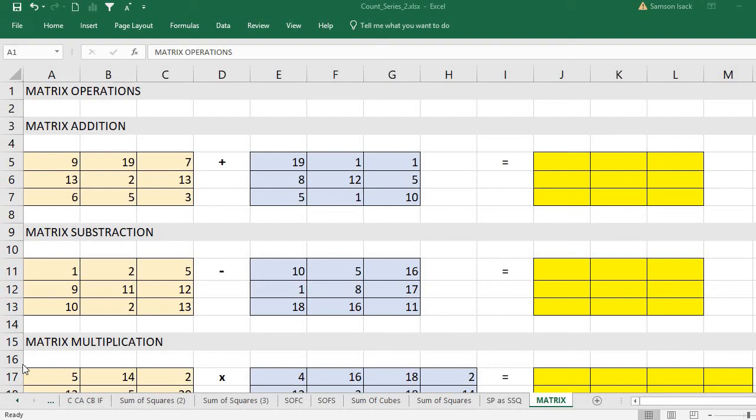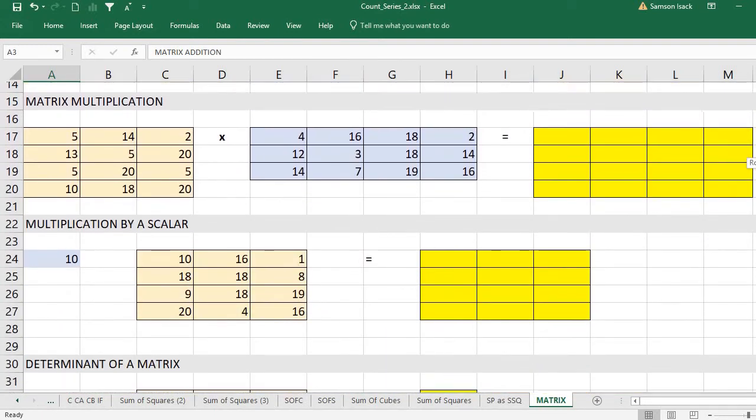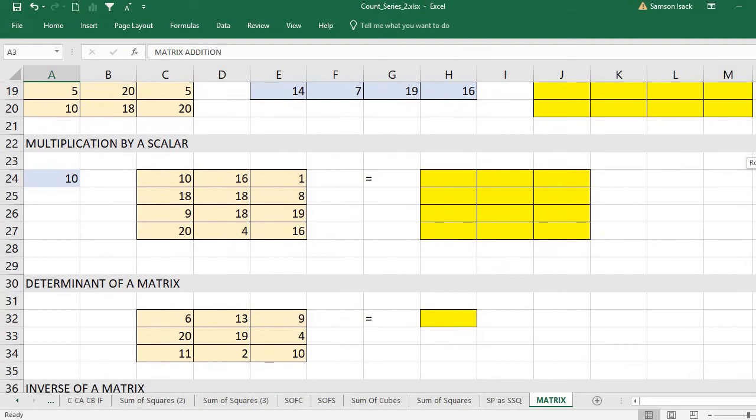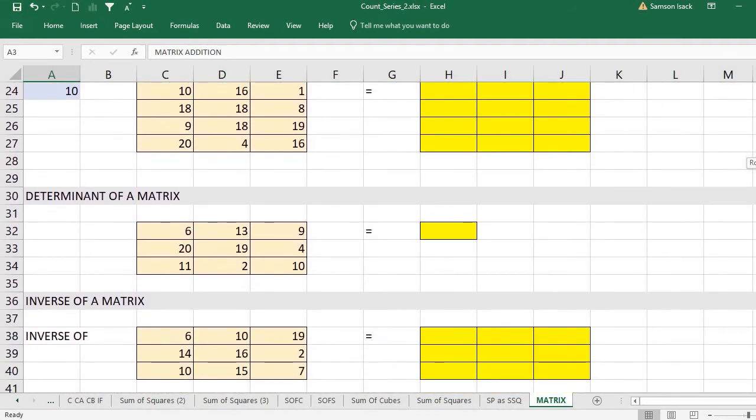Hi, welcome. Now I'm going to show you how to do different kinds of matrix operations. In this example, what I have is matrix addition, matrix subtraction, matrix multiplication, multiplication by a scalar, and determinant of a matrix, as well as the inverse of a matrix.